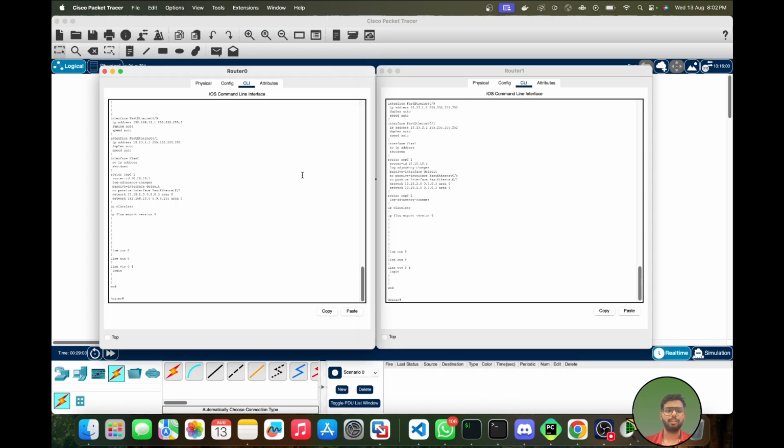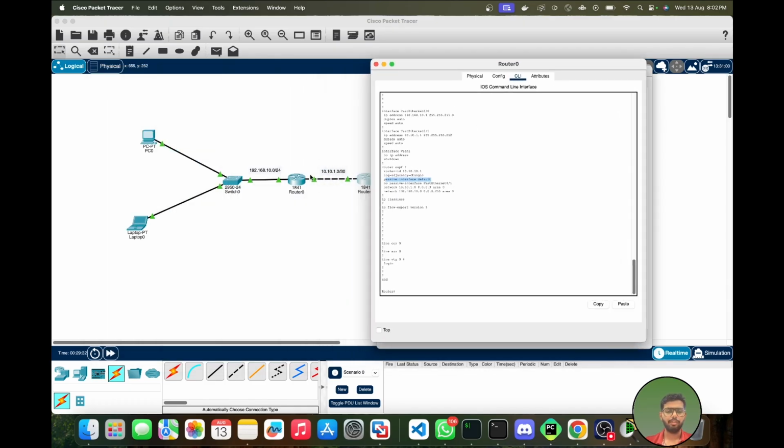Now we have this line, passive-interface default, which means all the interfaces by default will be in passive mode. That means they won't send the OSPF hello packets. Why do we do this? We might have multiple ports inside our router, but we want to enable OSPF packets through only some of the interfaces. For example, for router 0, we might not want to send the OSPF packets on the FastEthernet 0/1 port.